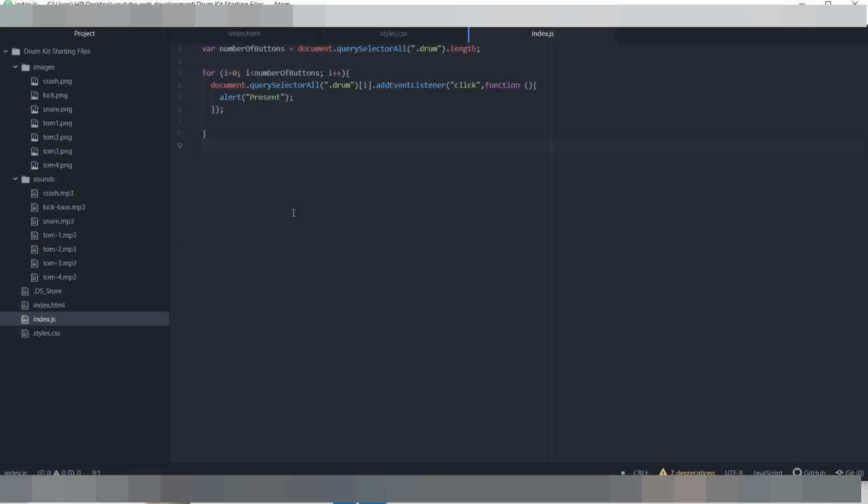Pause the video, give it a try, and when we refresh, as soon as we press the button, we will hear the Tom1 sound. So pause the video. I hope you are done with this. Now let me show you how it is going to happen. We are going to add the same function, or if you want, I can even write a new one. It's not going to be very difficult.